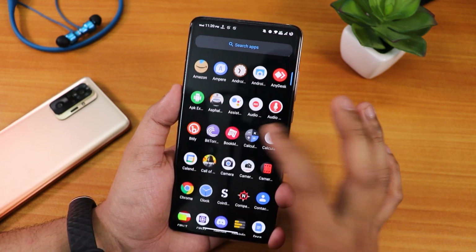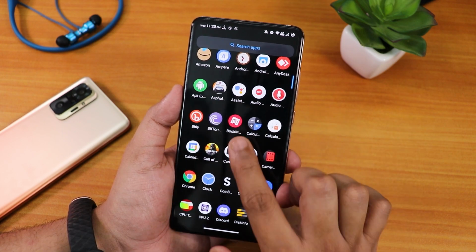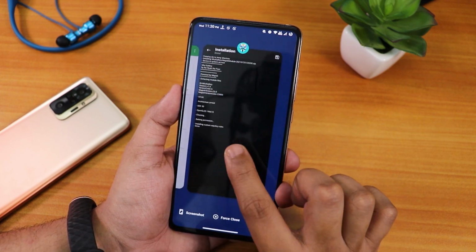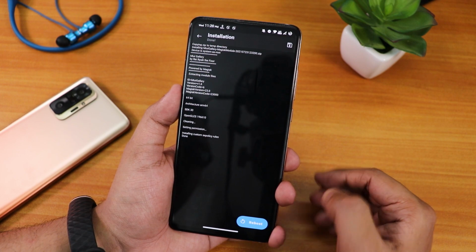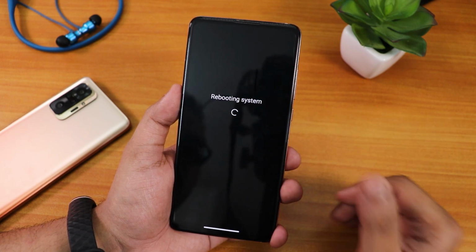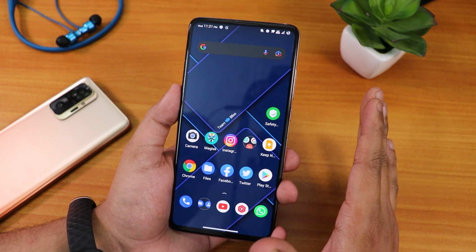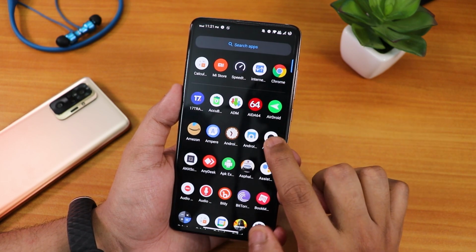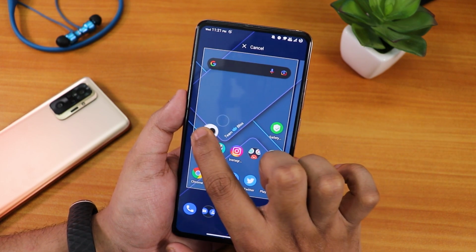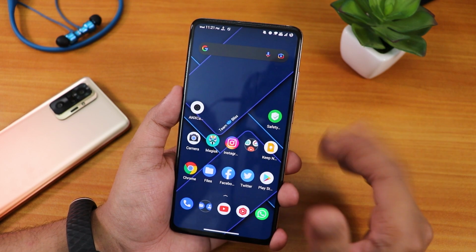If you look at the app drawer, there is no ANX camera appeared over here. So for that, you just have to reboot your device once. So we'll just tap on reboot from right here. I'm back after a reboot. So right now, let me just show you this ANX camera has appeared. So I'm gonna just bring it in the home screen.